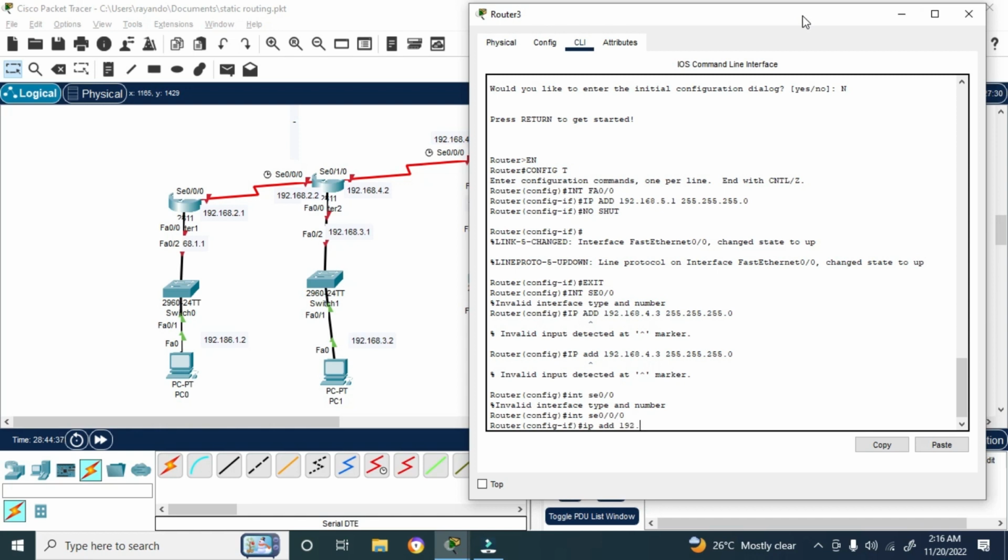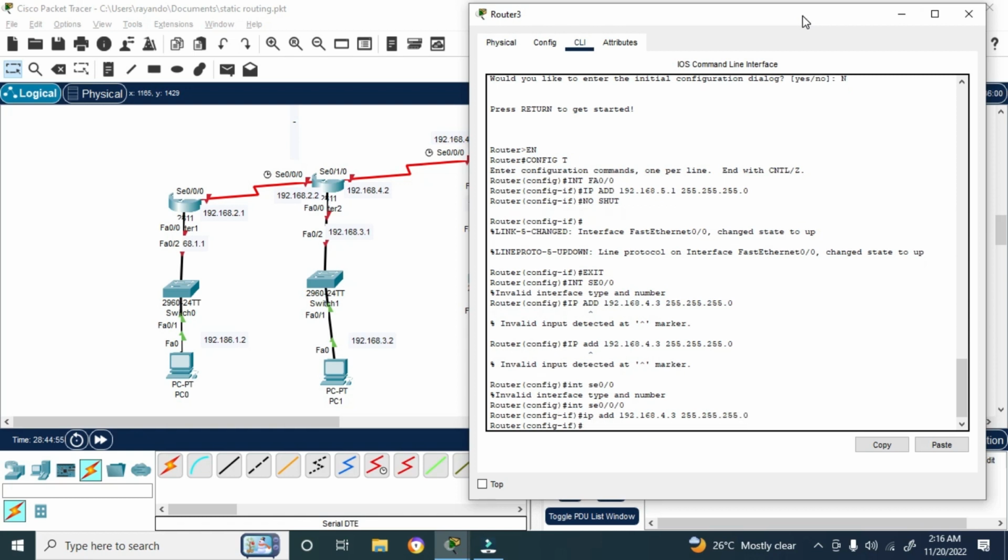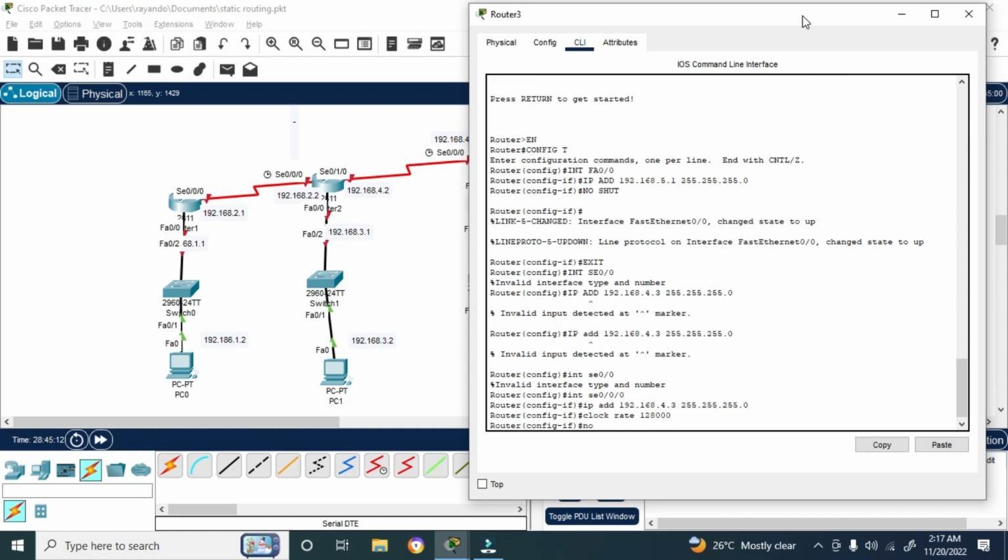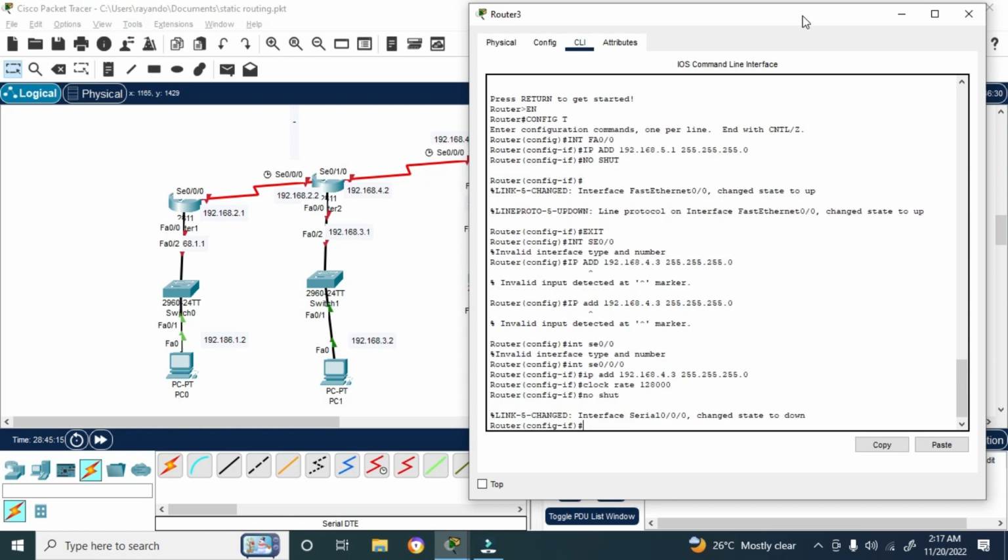And now, okay, guys, this particular port has a clock, so I'm going to have to set the clock rate. You can go ahead and use this number to set the rate. Okay, so I'm going to turn it on now. Okay, so that's good to go.